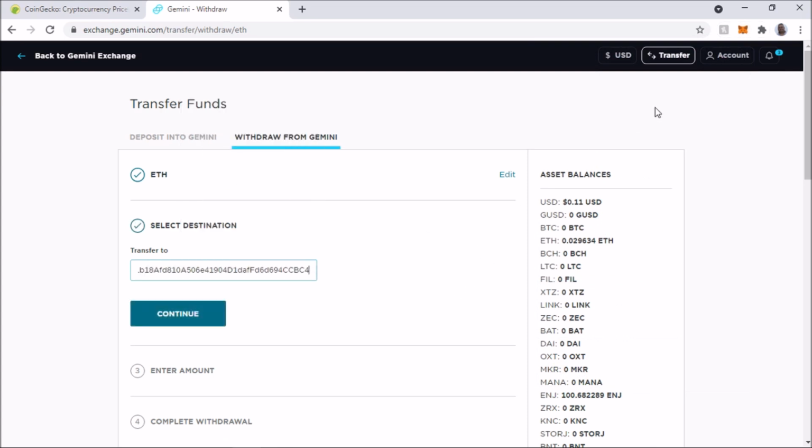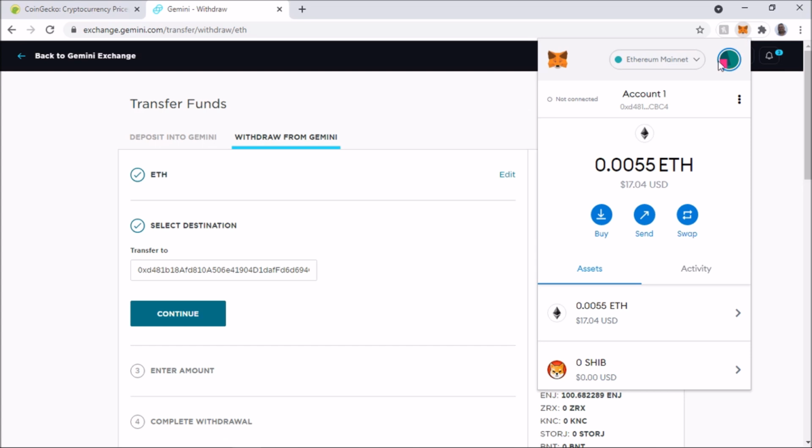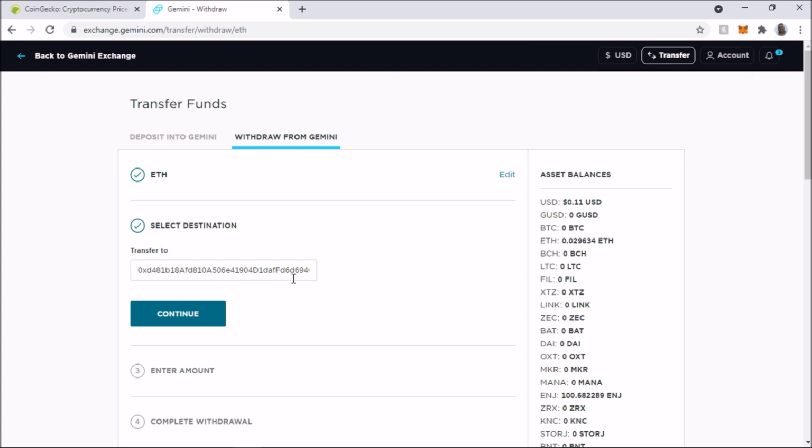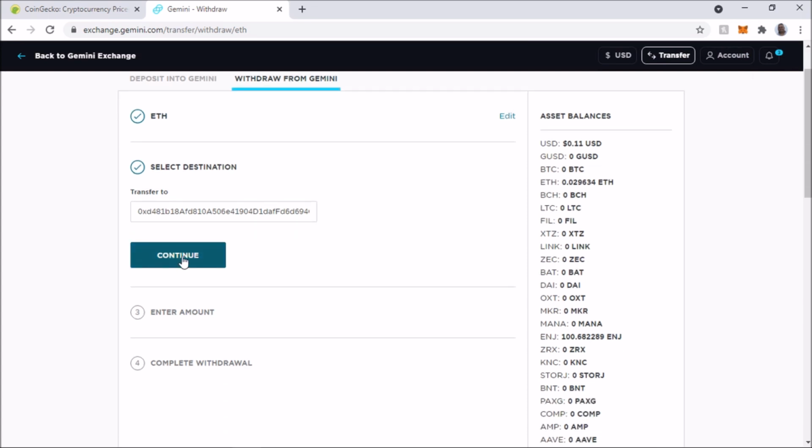Now, of course, since I'm sending Ethereum, make sure your wallet is set up for Ethereum mainnet. Otherwise, if you put an address here that is not Ethereum based, you're going to lose your funds. So make sure you're on Ethereum. Since you're sending Ethereum, make sure your address matches with the blockchain, with Ethereum. So just make sure of that. So anyway, we copy and paste the wallet address here. Now we're going to click on continue.